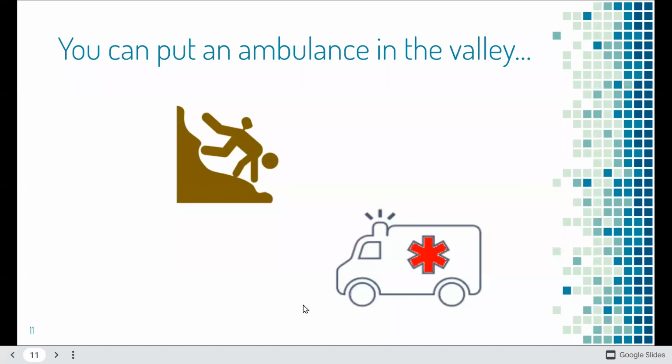So, to change metaphors just a little bit here, how many of you remember, if you want, you can hit raise hand. We can't actually respond to raised hands, but I can see your raised hands, like the little icon. How many of you remember this poem about the ambulance in the valley?